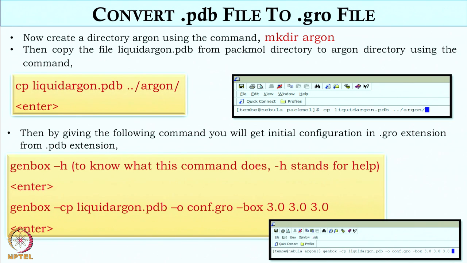In Pacmol we have used 30 angstrom, so here in GROMACS all the distance units are in nanometers. The energy units will be in kilojoule per mole. So earlier we had 30, 30, 30. Yes. Now we have 3, 3, 3, that is in nanometers.